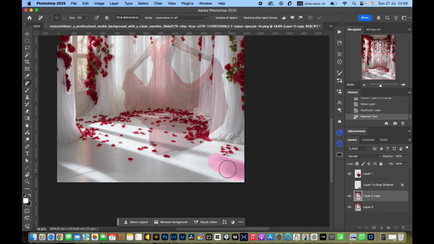Okay, so let's try again. Yeah, we are getting there, and you might have to repeat the process. Okay, you see now we are getting there slowly. Okay, I can also remove this, for example. I don't want to have, whatever. You see, it's always a little bit tricky.